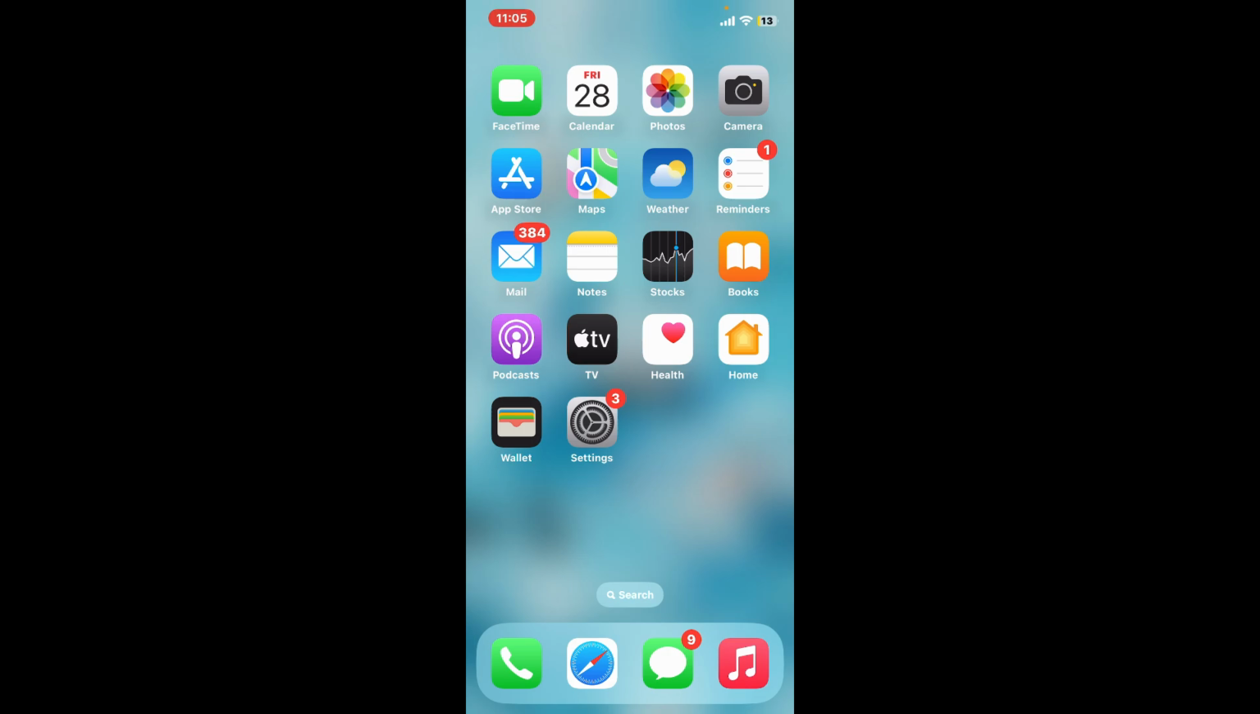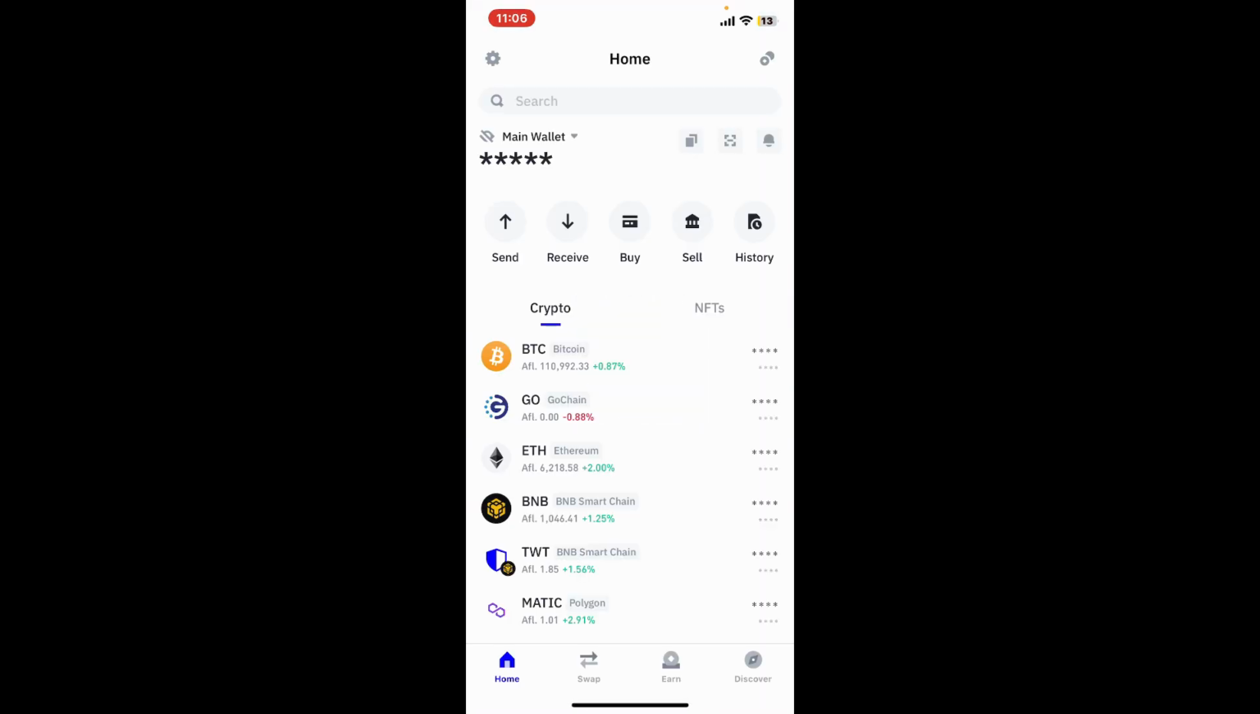First of all, make sure that you have some BNB in your Trust Wallet. You can buy the BNB on a centralized exchange like Binance and transfer it to your Trust Wallet, or use a third-party service. Simply open your Trust Wallet application and sign into it, and also make sure you have some BNB on your account.